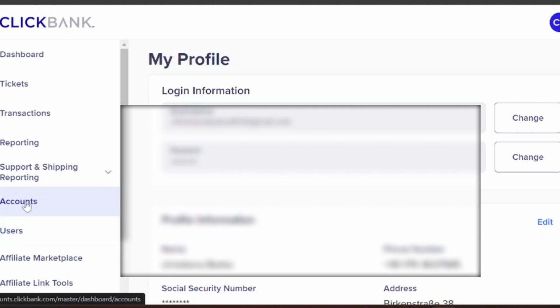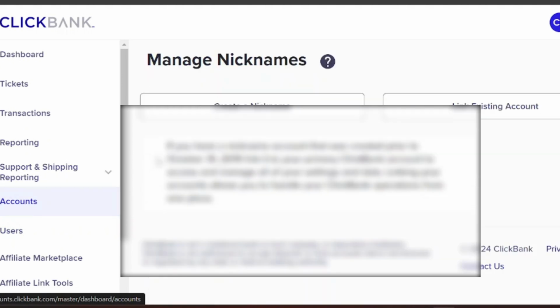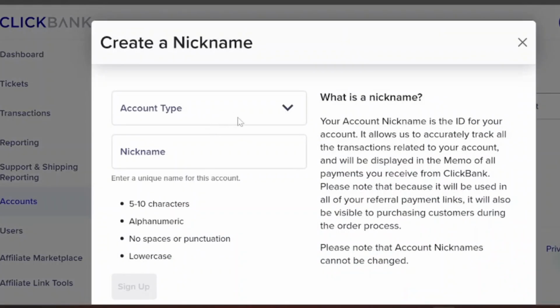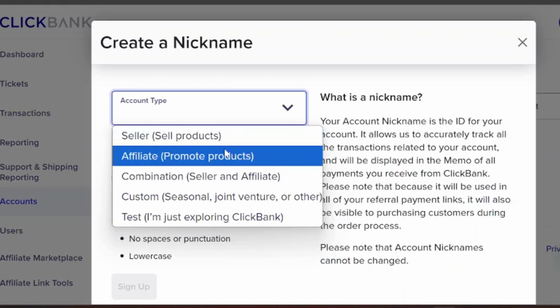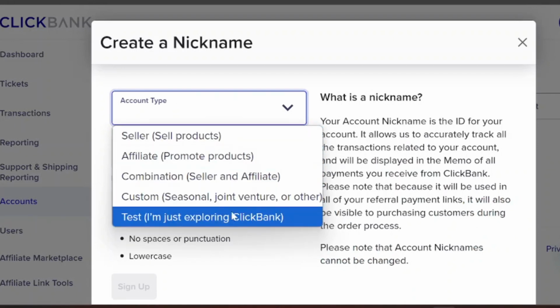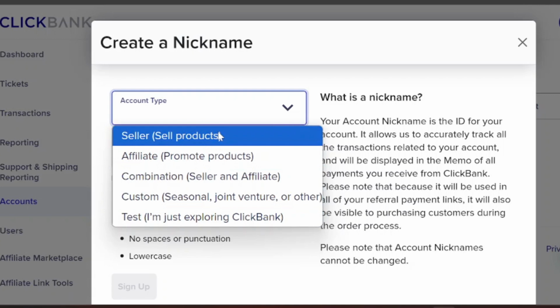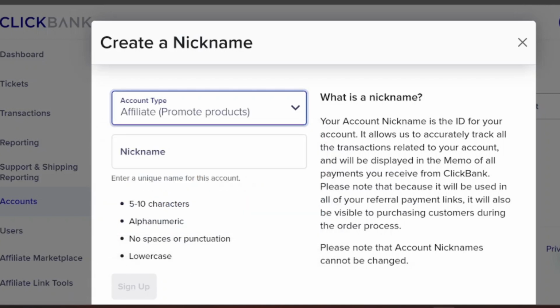Okay, click on accounts. Now you need to create your nickname over here. So what you're going to do is to click on nickname, then type of account. You just need to go through the types of accounts you want. Okay, you want to be a seller or you want to be an affiliate. So now all you need to do is to click on affiliate.